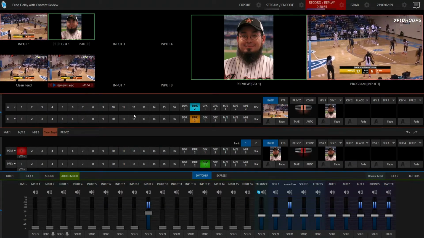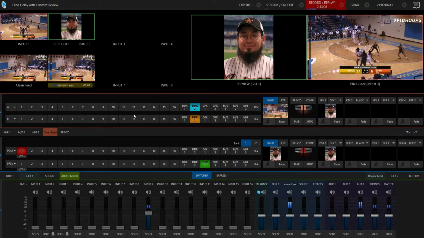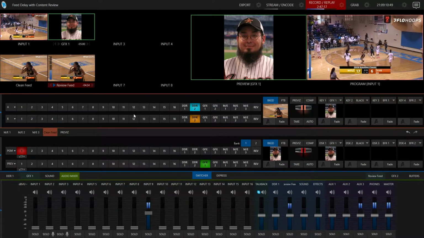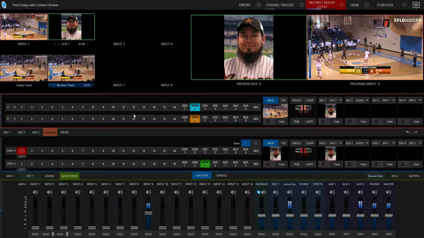So this allows you to fairly quickly, on off button if you will, go through a delay feed, and this way you don't have to record a broadcast and then post it after the fact if you have to edit it. This allows you to go on the fly.